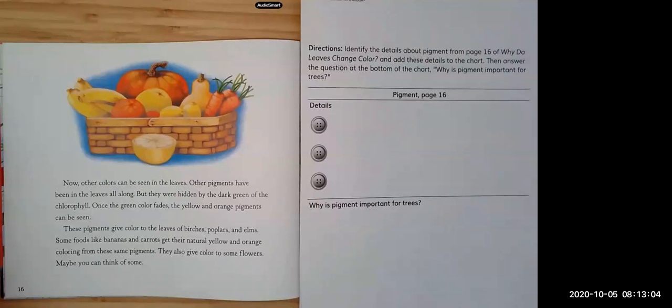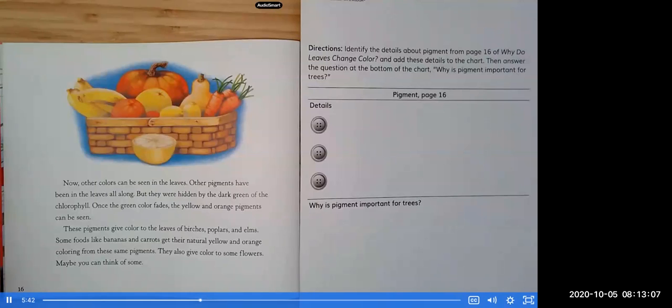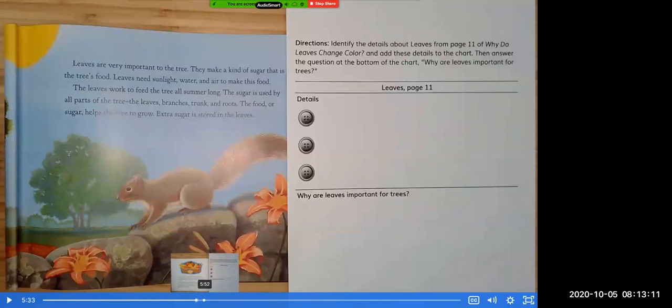Here's one more important key term that I'd like you to explore. Okay, so let's go back and look at what are some things that you found in here about leaves that show why they are important. When I was reading it, I think the most important thing that I saw was that they make a kind of sugar that is the tree's food. So the leaves are important for the trees because they make food, the sugar for the tree.